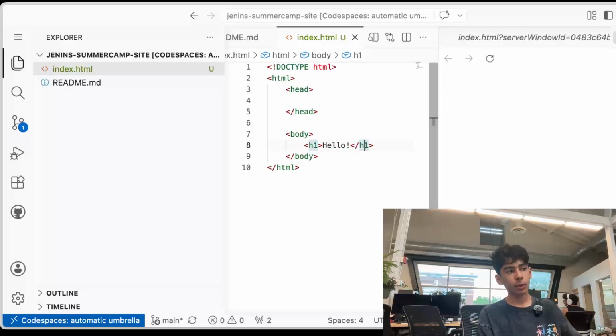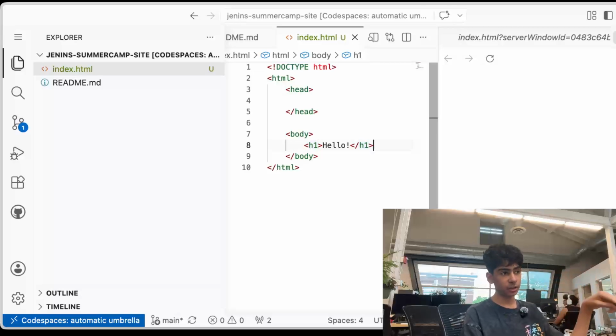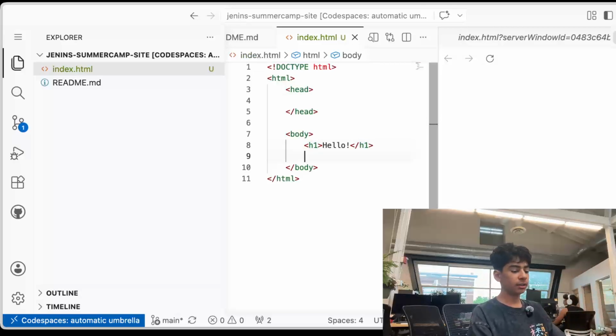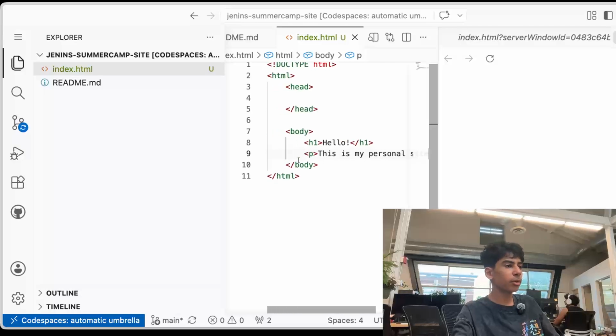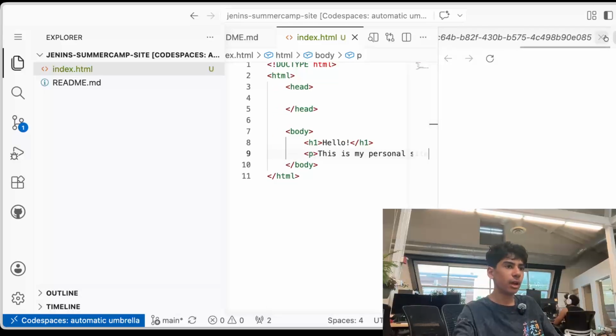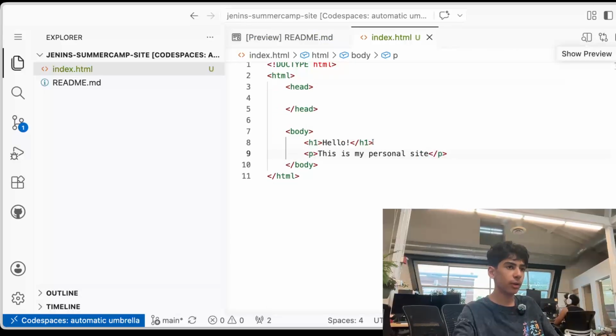H stands for heading. There are different ones. It goes all the way from H1 being the highest to H6 being the lowest, and these are all different types of headings. You can also do a paragraph, which is P, like this, and everything inside of here is just a normal paragraph. And again, just remember that you always have an opening tag and a closing tag for everything.